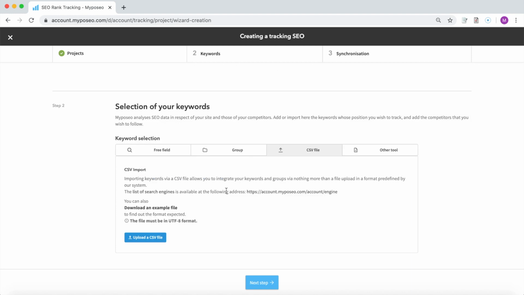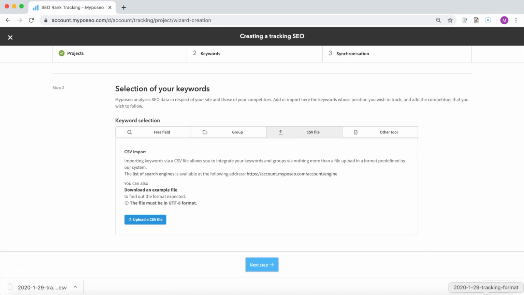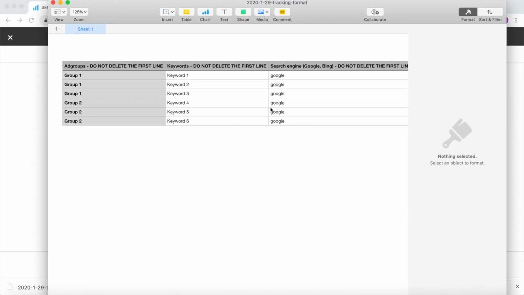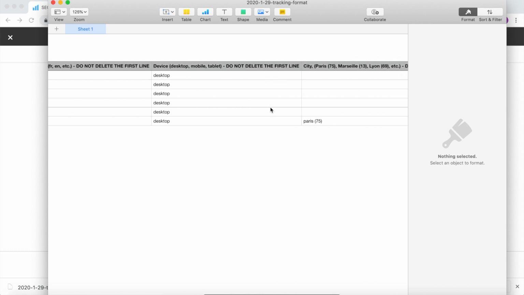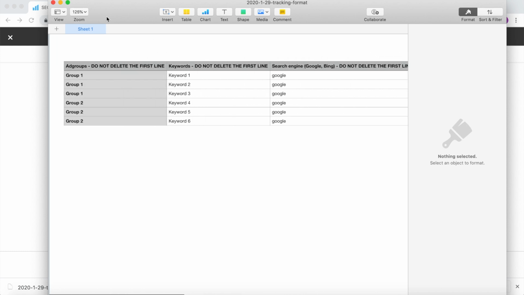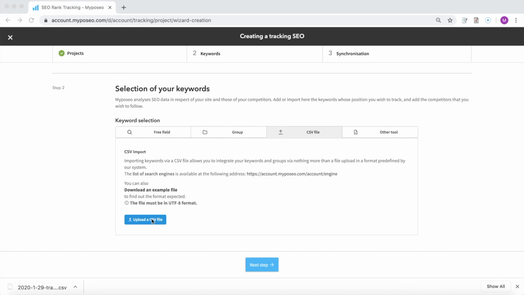For a CSV file, this is mainly to import a large number of keywords. So what you can do is download an example file and then follow the format as indicated here. It's pretty self-explanatory, so you can just input it as indicated and then upload the file by clicking on Upload CSV File there.